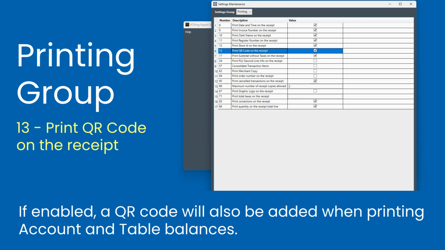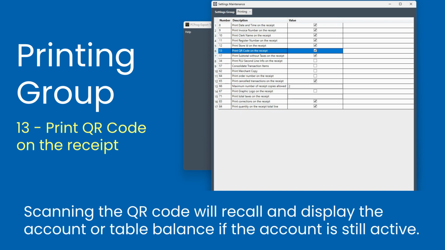If enabled, a QR code will also be added when printing account and table balances. Scanning the QR code will recall and display the account or table balance if the account is still active.